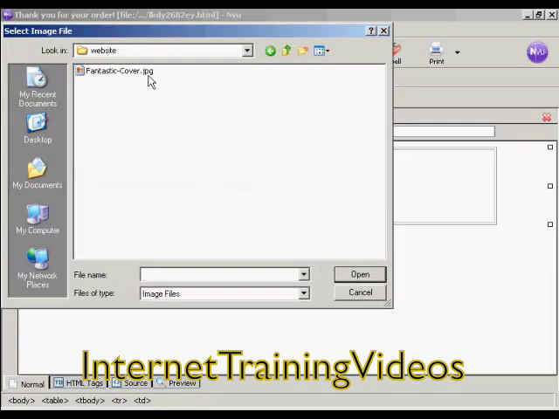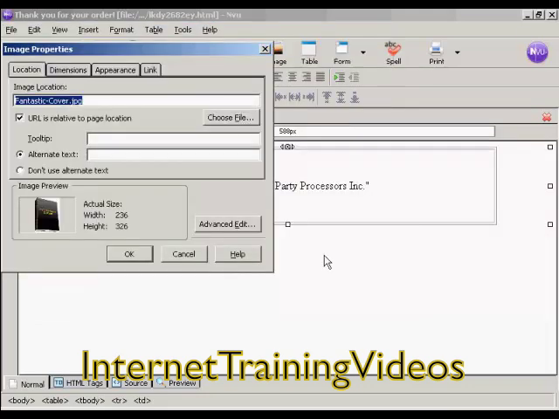And you can see it's an ebook that I'm going to sell here, and I've got the cover graphic here which says fantasticcover.jpg. So click on that and then click on open. And you can see this little box here is automatically checked that says that the URL is relative to the page location. That way you don't have to put in a great big long URL. We want some alternate text just in case it doesn't load up into the customer's web browser properly. So let's say this is an ebook cover.